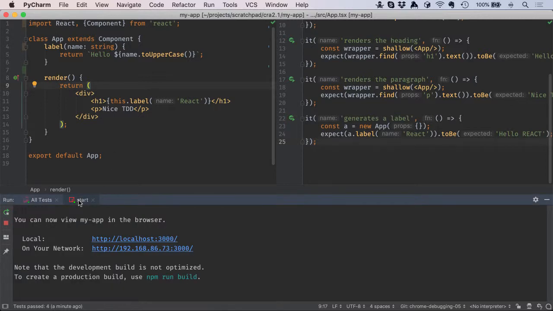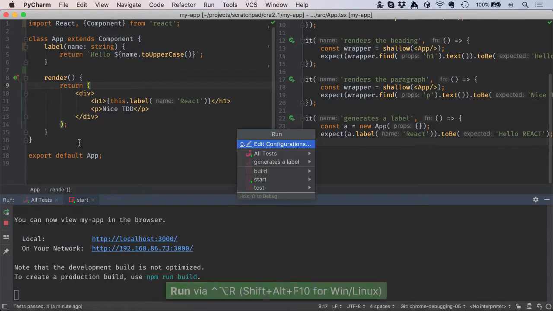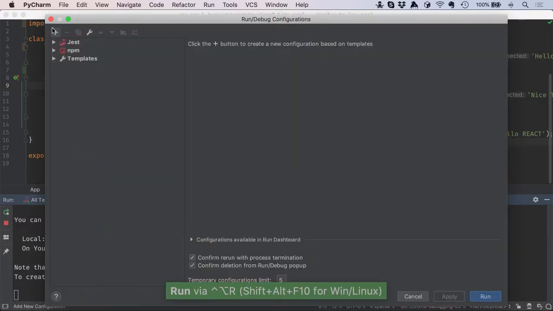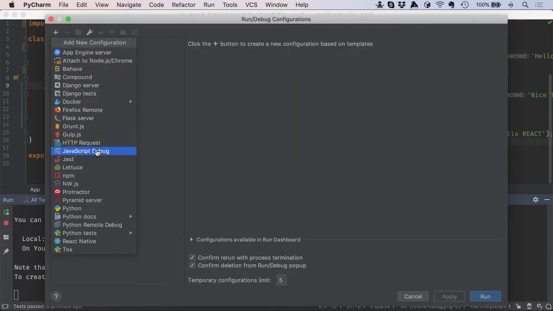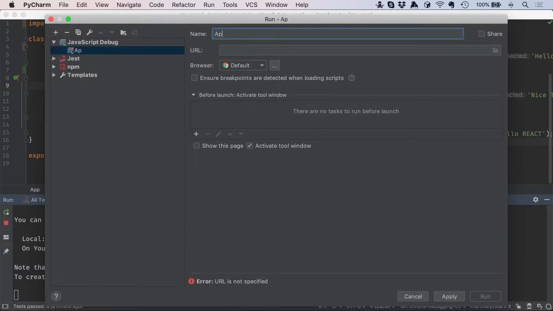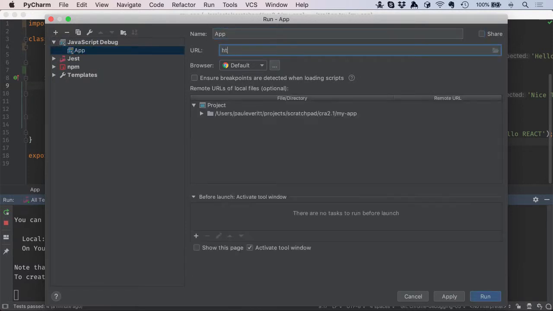First, make sure that your npm start script is running because we're going to be connecting to the Webpack dev server. I'm going to make a new run configuration based on JavaScript debug. I'll call it app, and I want it to have the Webpack dev server's URL. I'll go ahead and set this to Chrome just to make sure that it's okay.